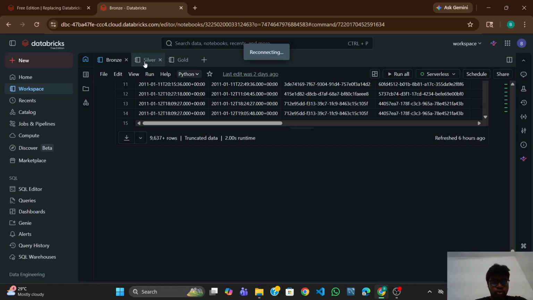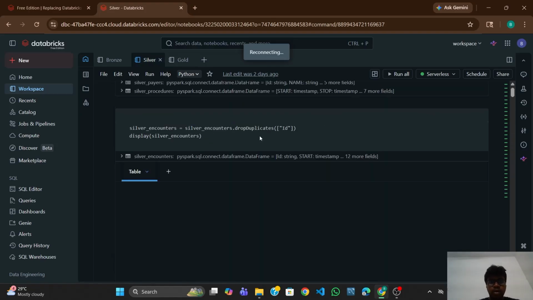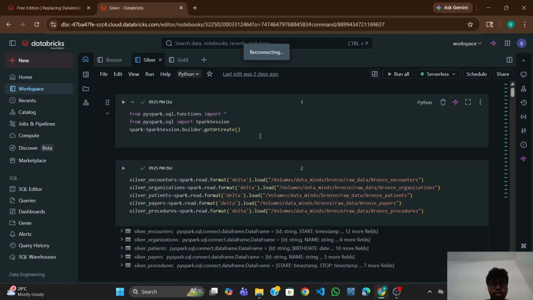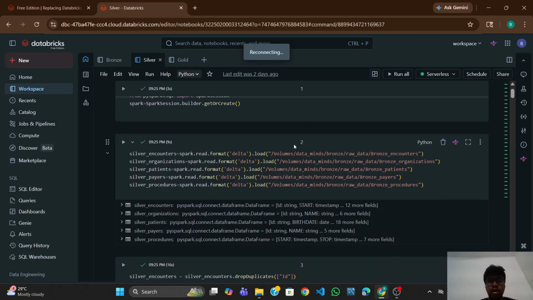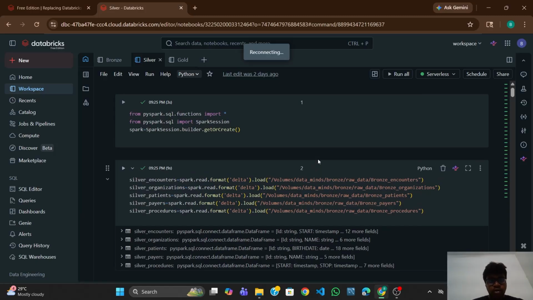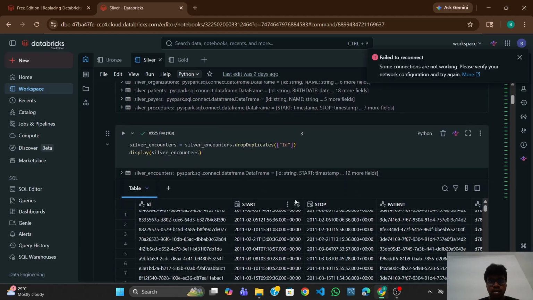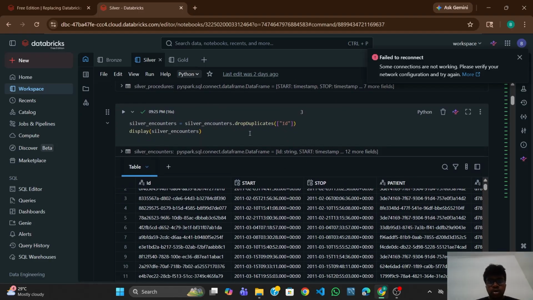And now let us go to the silver layer. In this silver layer, we perform transformations like removing duplicates, fixing column names, handling null values, and performing business transformations. The silver layer improves data quality and prepares it for analytics. At first, we loaded the data from the bronze layer into the silver layer, which is in Delta format, and we perform transformations like dropping duplicates in the encounters table.